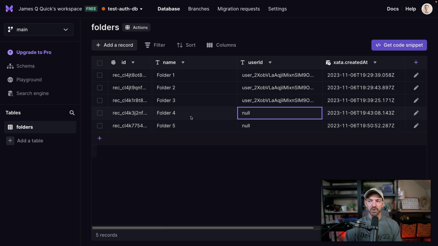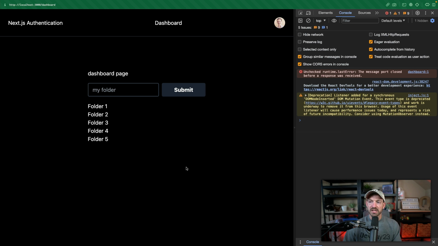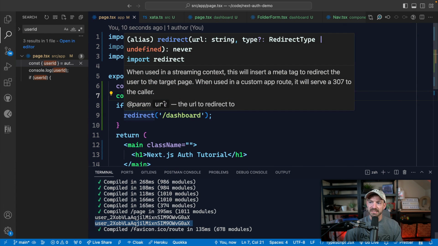Now, I'm not going to set it for folder 4 and folder 5 because I want to show you something that's really important in a second. So if we look in here, we should see that we're still getting all of our folders, and that's because we're not filtering our data based on the actual user ID.